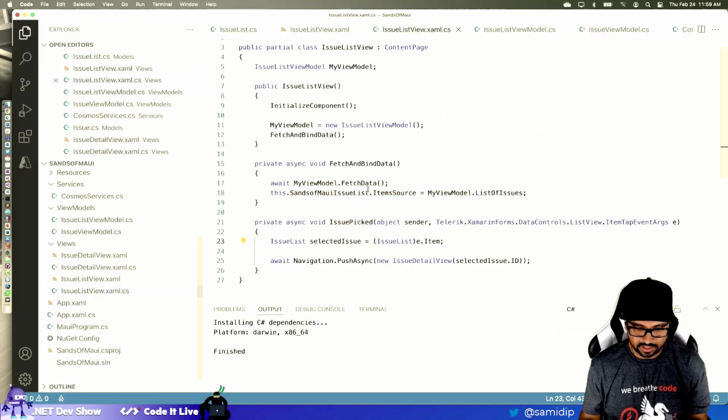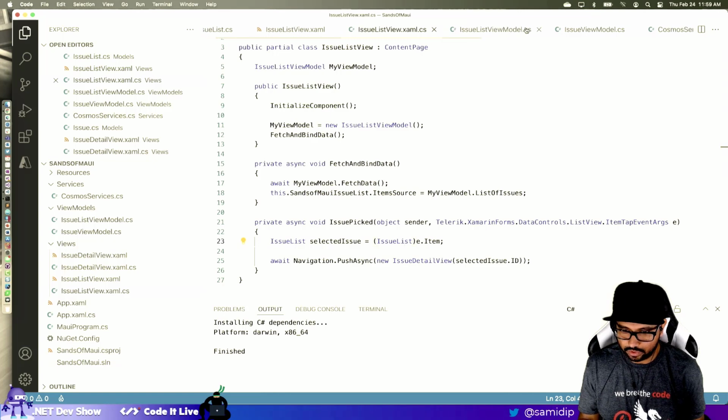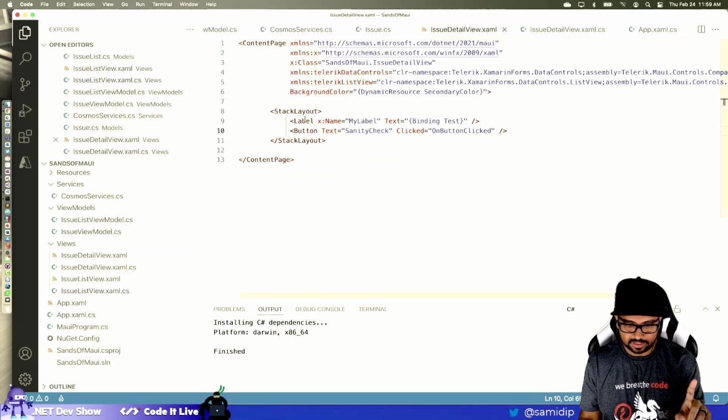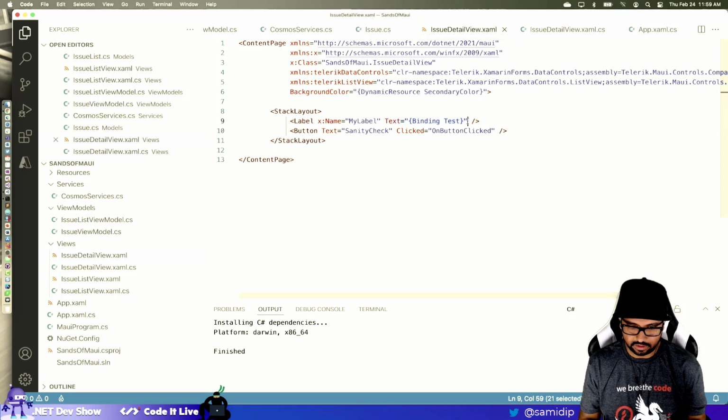Now, let's see if my call actually worked to Azure. So we're going to come into the second page, which is the detail view. And that has the label, and that has the on button clicked. Well, I don't think we need to do the binding right here because it's not working anyways.